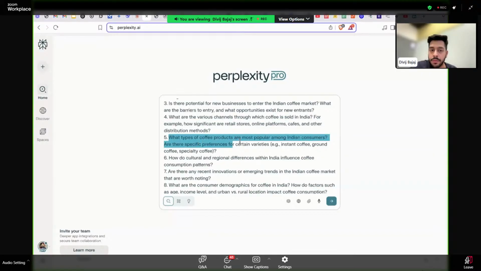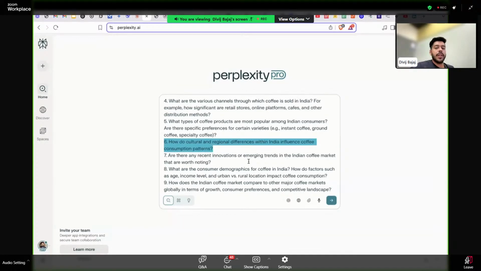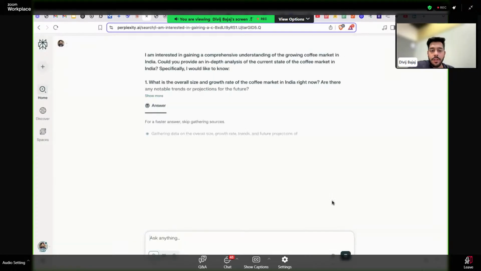What types of coffee products are most popular? How do cultural and regional differences within India influence coffee consumption, right? That much granular detail. Because we all know, right? The southern region has a different coffee taste, like filter coffee. But on the north side, we don't have much of a trend of filter coffee. So there are a lot of these questions. How does it affect rural, urban, and that sort of stuff, right?